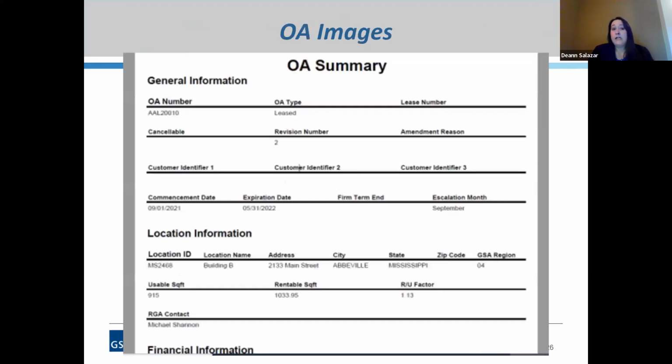So, sneak peek, here's a look at that OA summary, the new document. Again, I know it's a little hard to see on the screen. We will share a copy on our website and make sure we send one out to folks. But this is a generic one that was put together for this meeting. You can see that the top section gives the general information. What's my OA number? Is this cancelable? All those customer identifiers that you may have entered show up there. Then you get your location information, your space, square footage, parking.